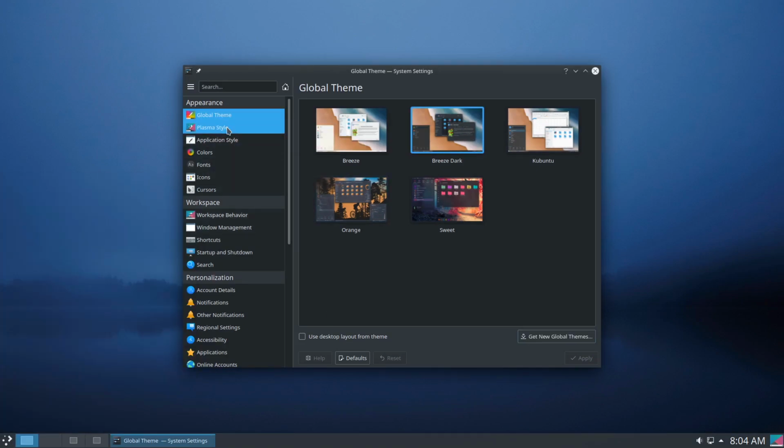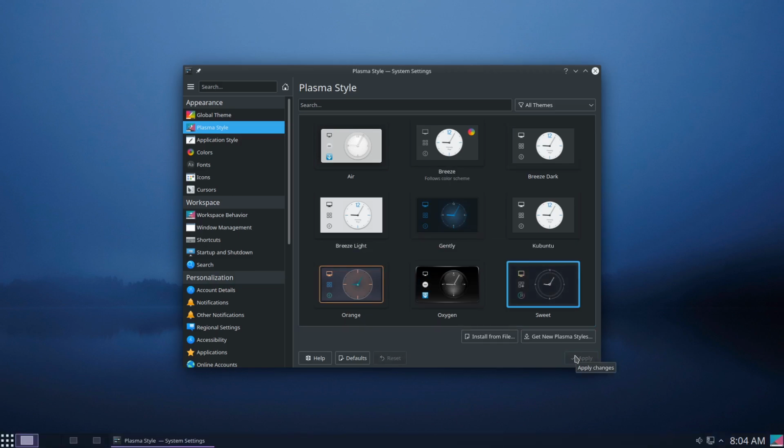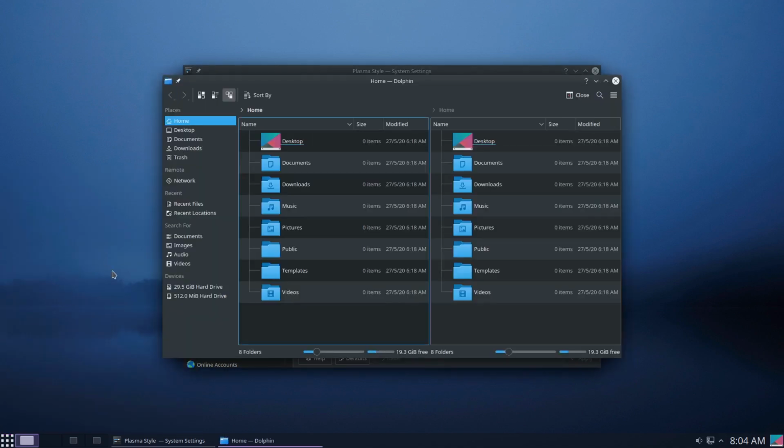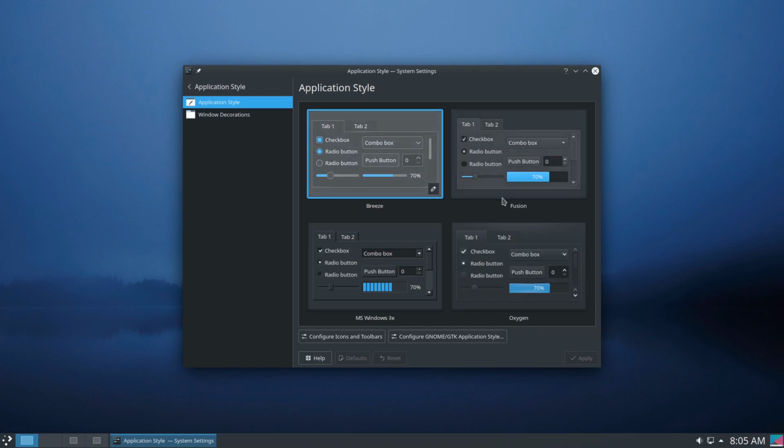There's even more options in here. Different Plasma styles. KDE is loaded to the hilt with options, no matter where you look. If you're into customization, KDE is going to be like a dream for you.